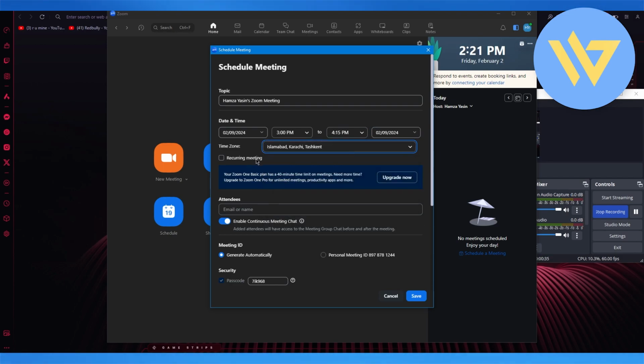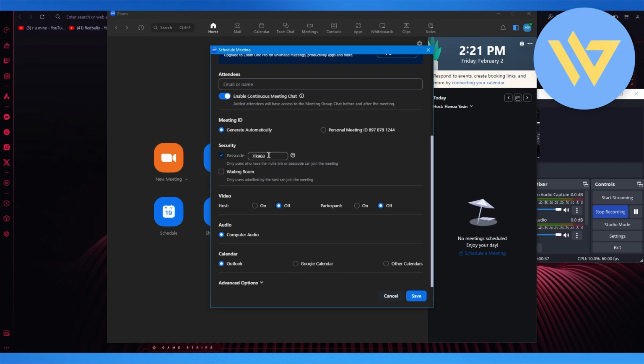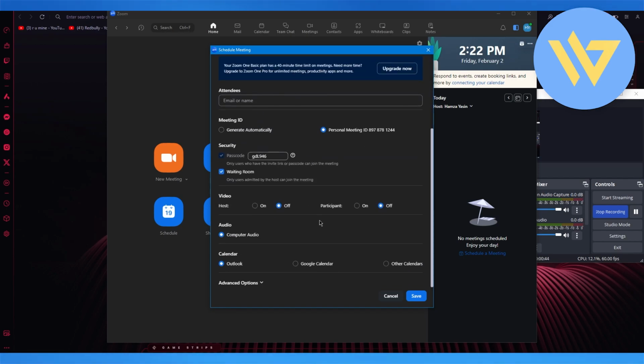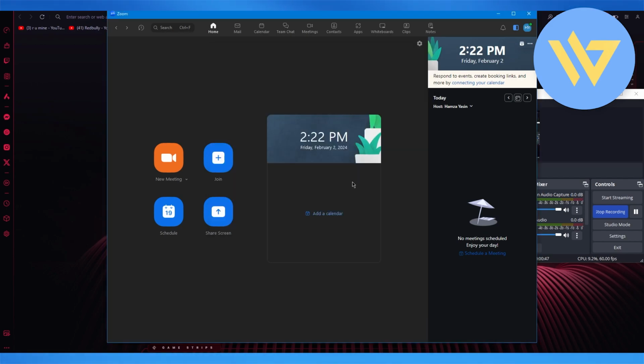Once you've chosen the time zone, you're simply going to go ahead and choose a passcode and everything. You can also create a personal meeting ID if you want to. So once everything is done, you're simply going to click on Save, and that's pretty much about it. That is how you can schedule a meeting.